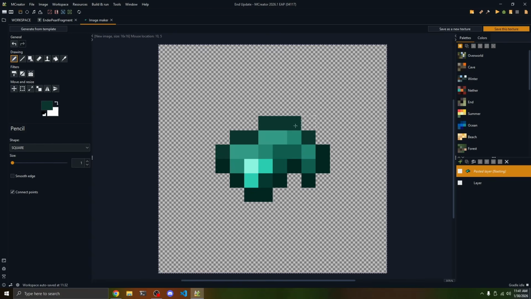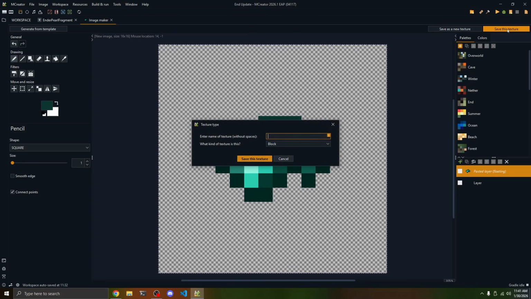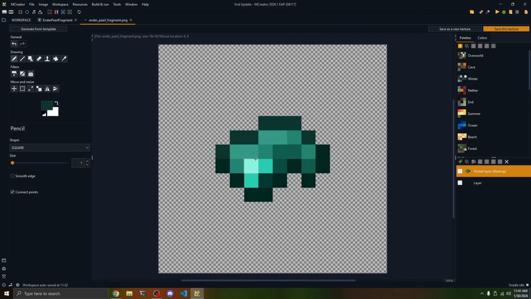Once you're done and you're happy with what it looks like, you can just come up here to this save this texture button. Click on it. Now it's going to ask what the name of the texture should be. I would recommend you copy the name of your item, but instead of spaces, you're going to use underscores. And this is going to be all lowercase. So ender underscore pearl underscore fragment. That's how you name your textures. And then what kind of texture is this? This is just going to correspond to what we're using it for. So this is obviously an item texture, but we'll be making block textures and things in the next couple episodes. So just click on save this texture, and now we're good to go.